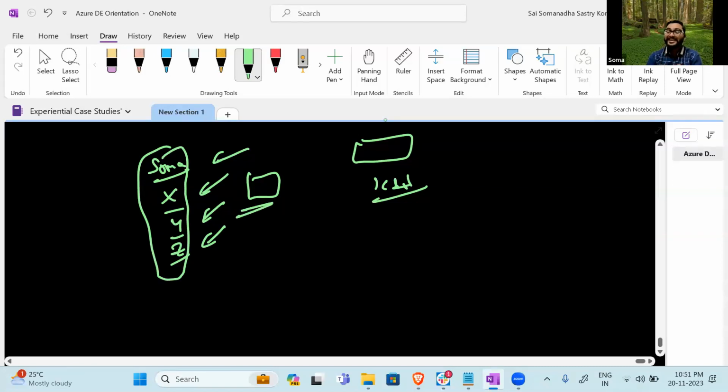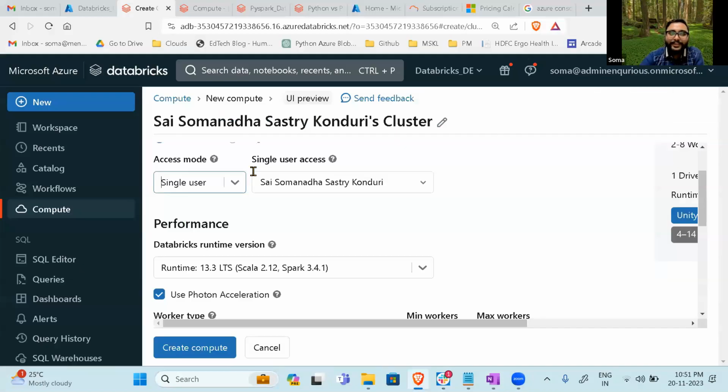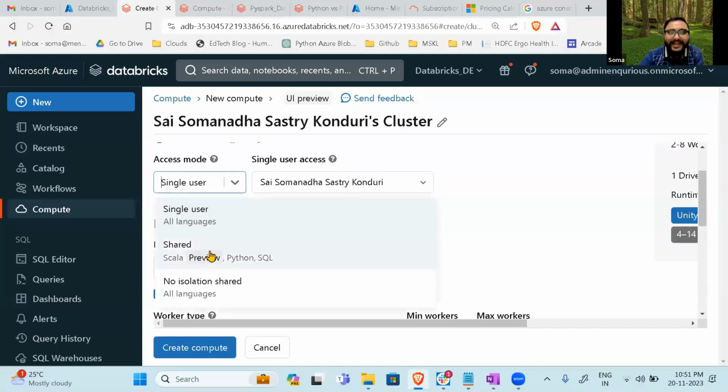If that is the context, to save money, you're asking the team to use one single cluster and share the resources among the team. That's exactly when we use something called the shared access mode. In other words, when a cluster is created with shared access mode, more than one person can access the cluster in order to execute their own workloads.